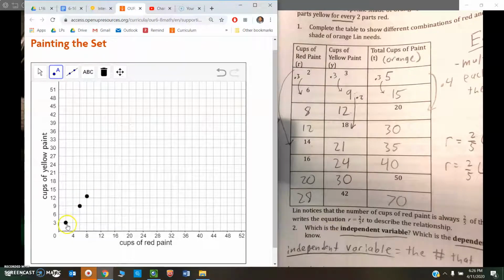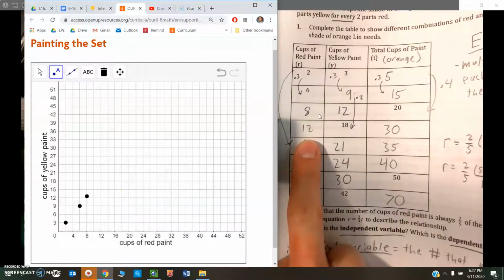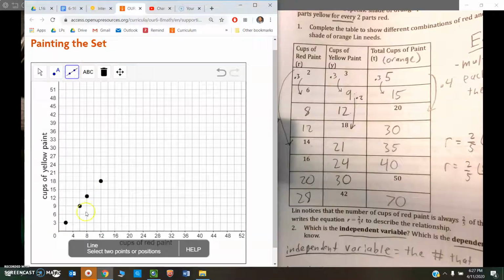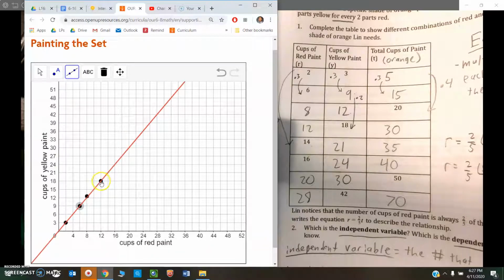You can see here that this sort of looks like it's forming a straight line. Let's do a couple more. 12 red, 18 yellow. So here's 12, 18. And now I'm feeling pretty confident it's a straight line. So I'm going to go ahead and draw a line right here.